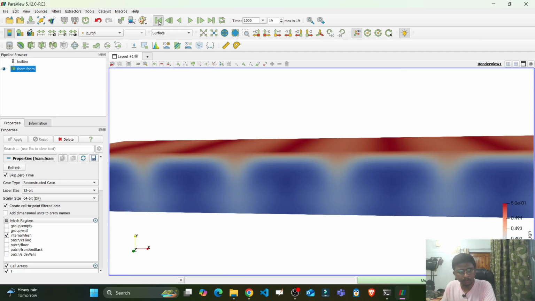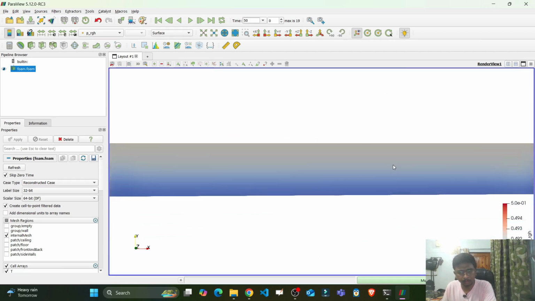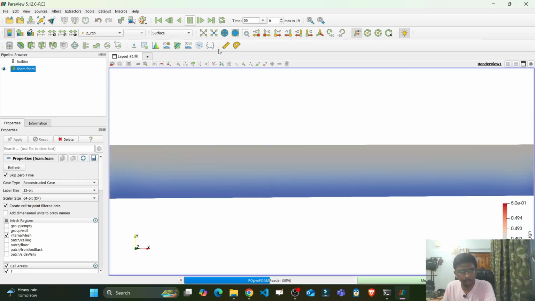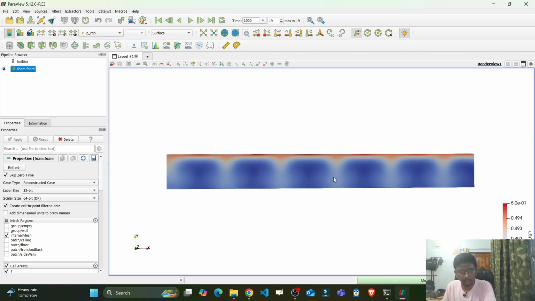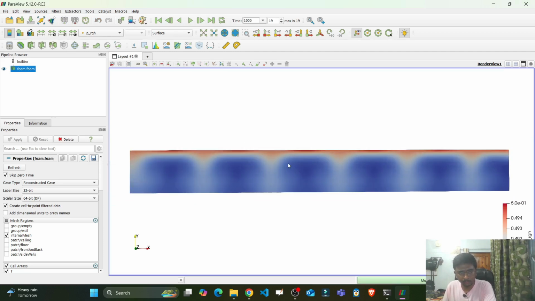Let's go back and play, and you can find that as the flow increases, the local pressure differences appear. Again, you can see wavy structures have been formed.